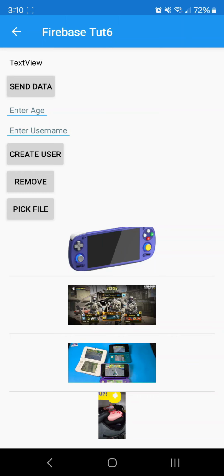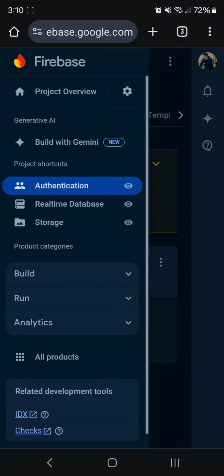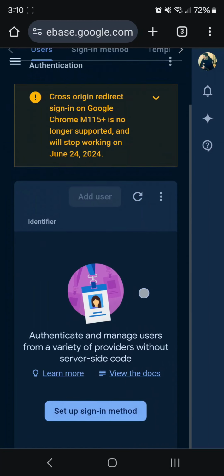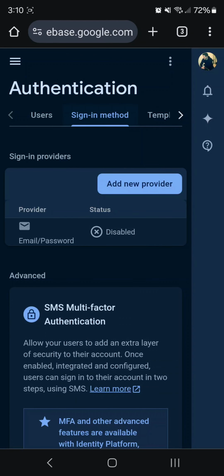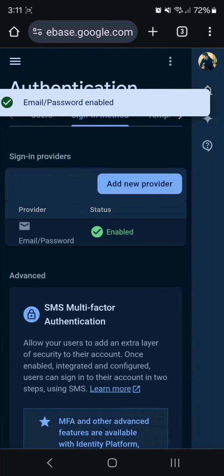So the next thing we want to do is create an authentication part of our application using email and password. The first thing we need to do is go into our application, go into authentication on the left-hand side, and click on sign in method. In sign in method, we need to make sure that we enable email and password by clicking on this, clicking enable, and clicking save. Now we have email and password enabled.